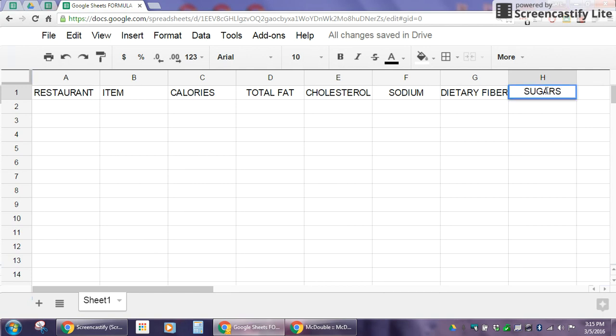Okay, so what you're going to do is you're going to pick 3 items from a fast food restaurant. Something you might eat in a typical meal. Say McDonald's, say Taco Bell, say Burger King, say Jack in the Box. What 3 items are you likely to eat for a meal? And we're going to gather the nutritional information.